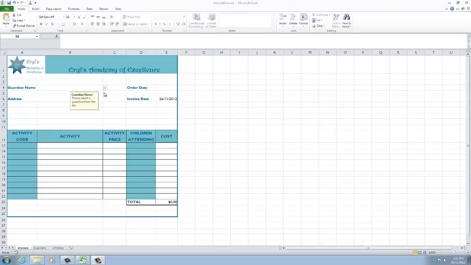Now that you've opened the invoice, you can start entering data. Most of the invoice is automatically generated. You only need to enter data for the guardian name and the order date, as well as the activity code and the number of guardian's children attending for each activity. To start off, you need to select a guardian name. You can do this by left-clicking on the drop-down menu button seen here, and then left-clicking and dragging the little navigation bar to the side until you find the correct guardian.